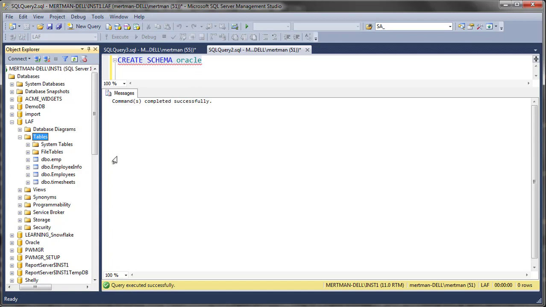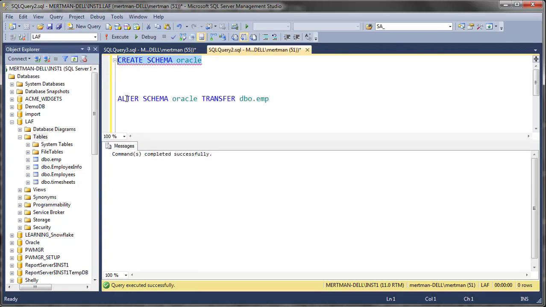But now I want to move something to this Oracle schema. Well, how do I do that? Well, I say, and this almost looks backwards from what you would think, but we're altering the schema Oracle, the new one, and we're transferring into it this table called emp, which is right here, that's currently owned by the dbo schema. So when we do that, boom, command completed successfully.